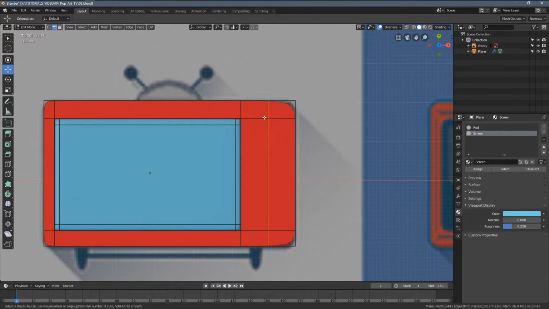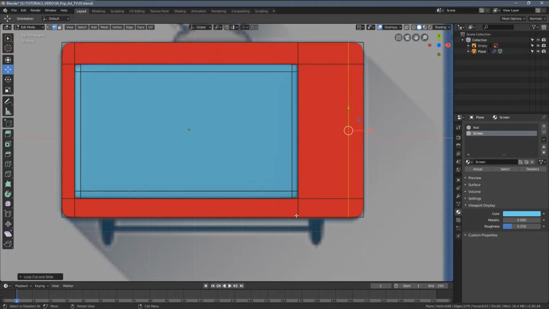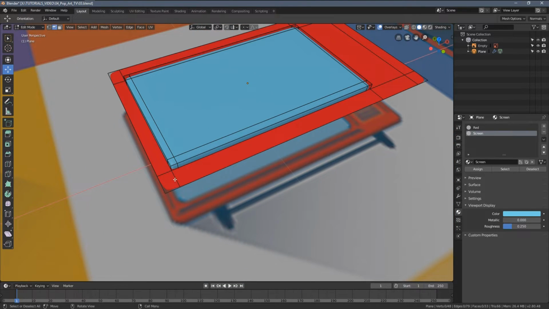So I'm going to press Ctrl R here, just add one more edge loop, so we have this nice roundness. I'm going to move this edge loop slightly to the center, so holding Alt, left clicking, and using the gizmo.